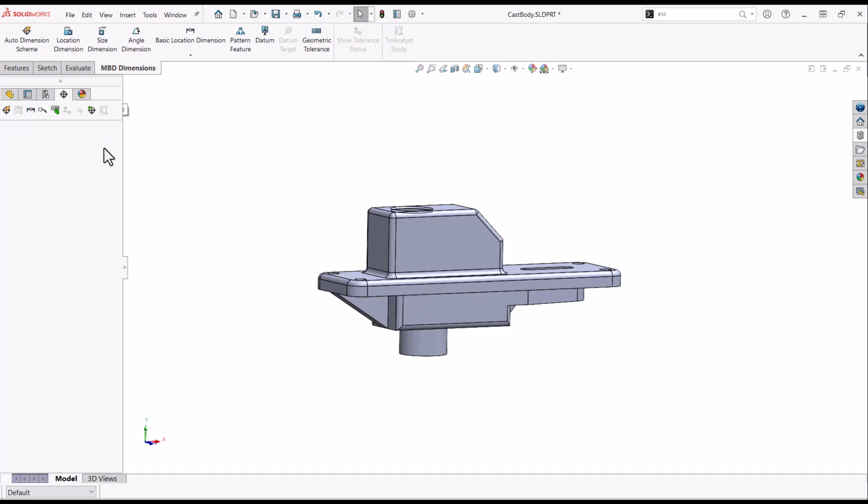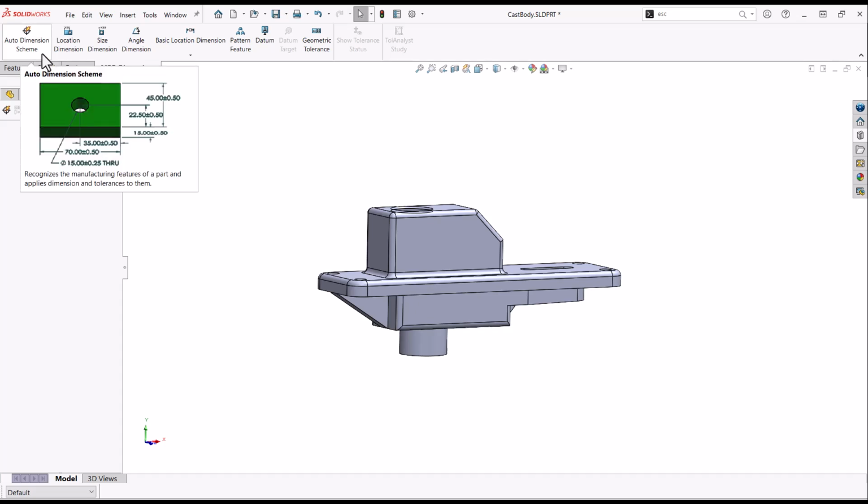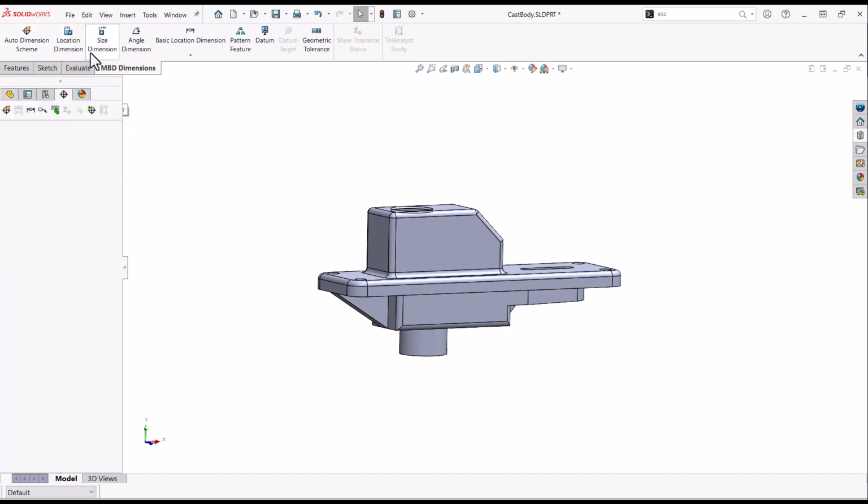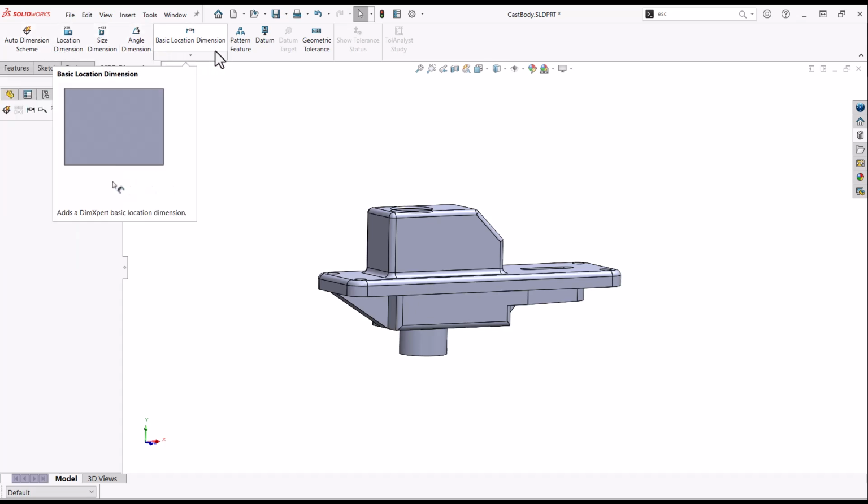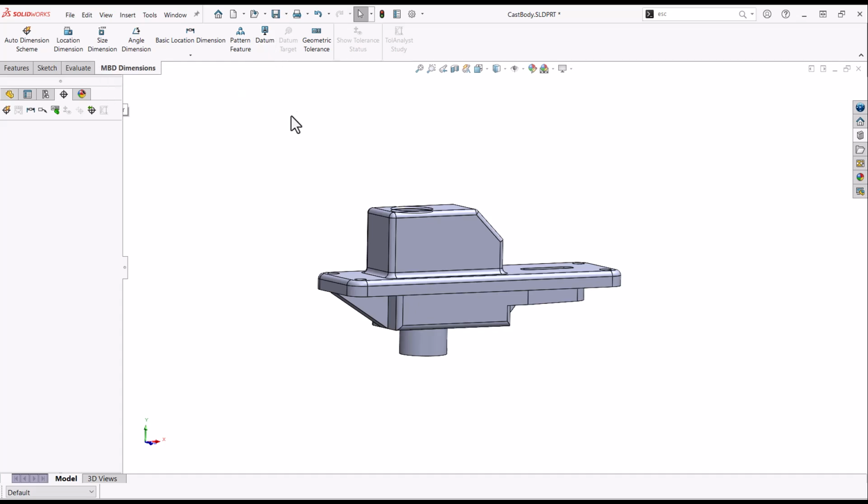The quickest way to get started with the DimXpert tool is to use Auto Dimension Scheme. However, you can add dimensions, datums, and other items manually or a combination of Auto Dimension Scheme and manual additions of information, which is what I will do.